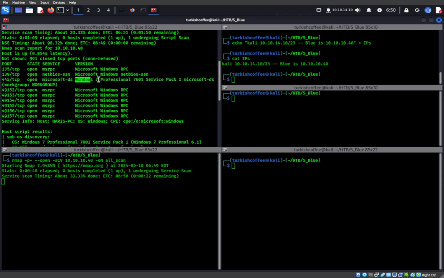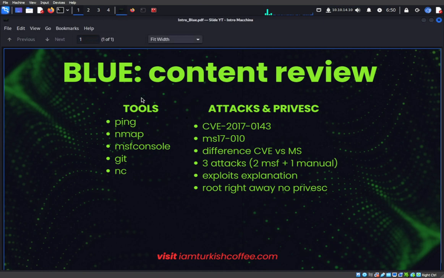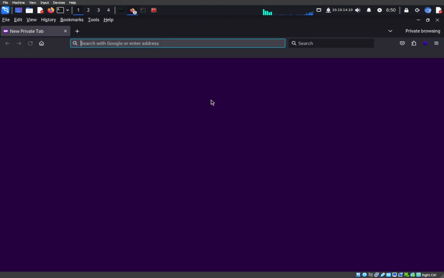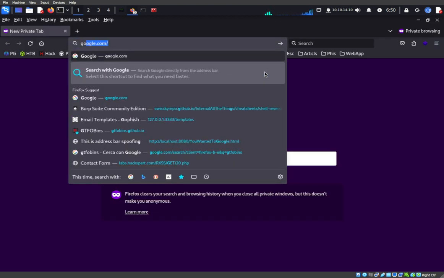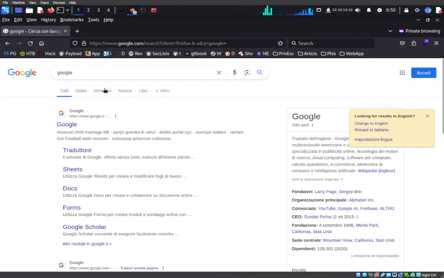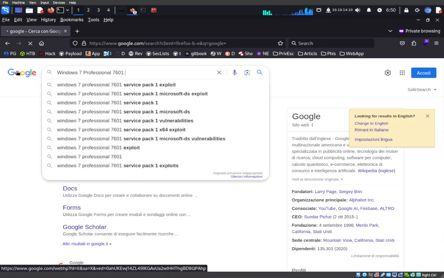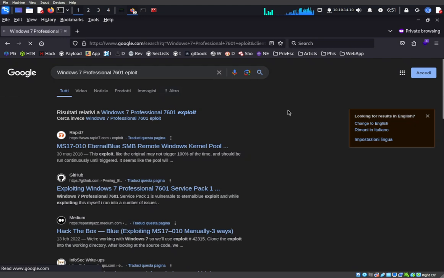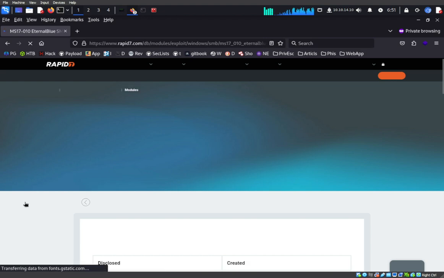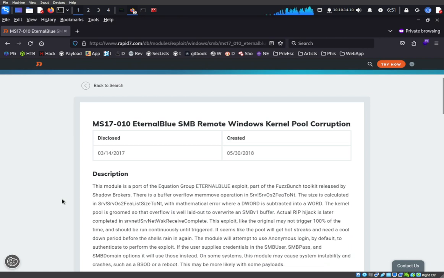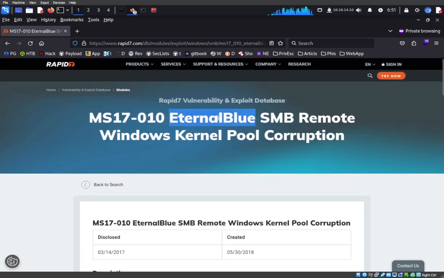So we can also do this. Why not just Google it? Windows 7 exploit. As you can see, immediately we get some feedback. This is a kernel exploit, but we have the name.